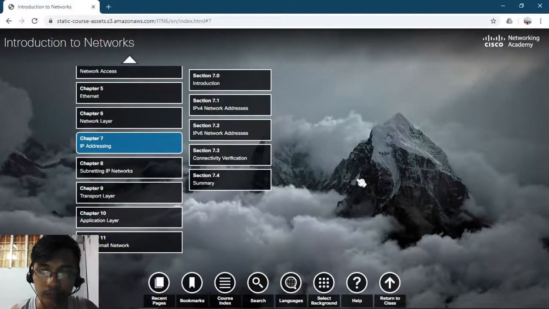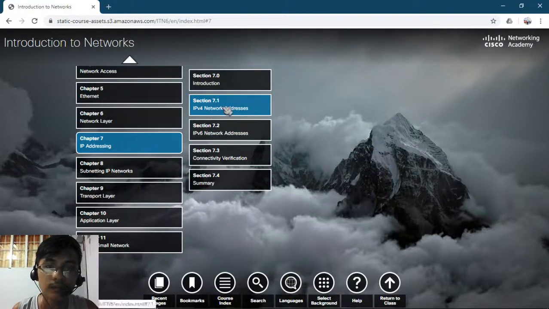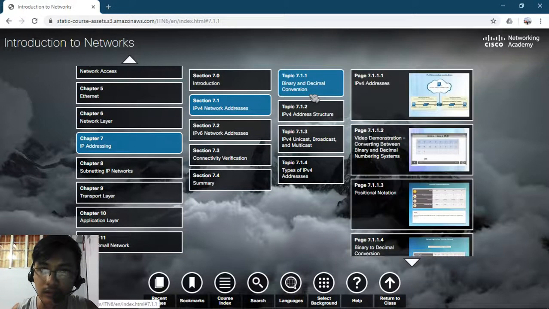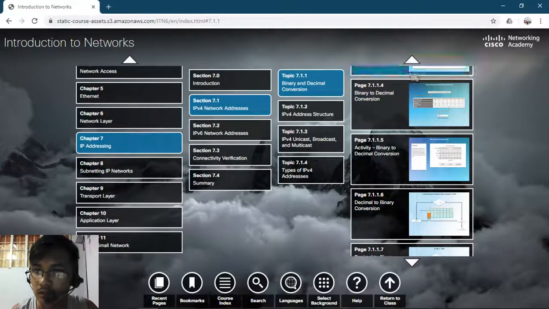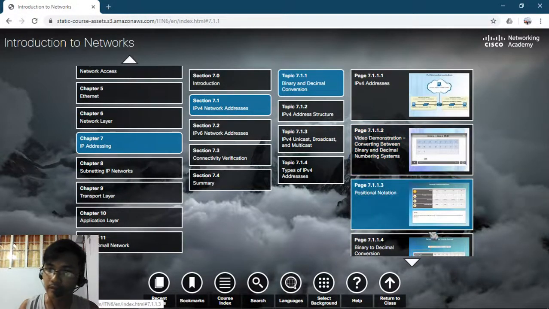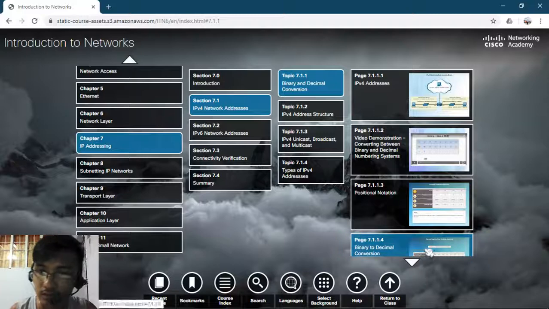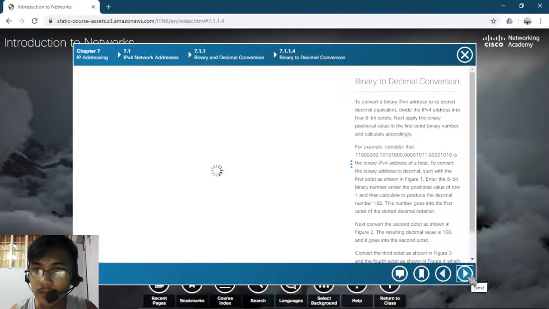So today we're going to be answering the activities in chapter 7, which involves IP addressing. So we'll start first in this topic, 7.1.1. So we have here the conversions, binary to decimal.